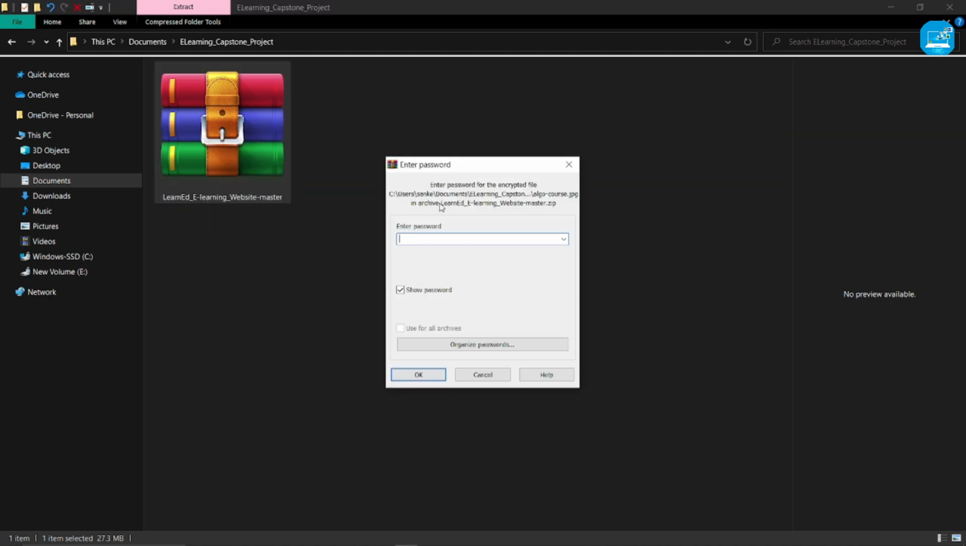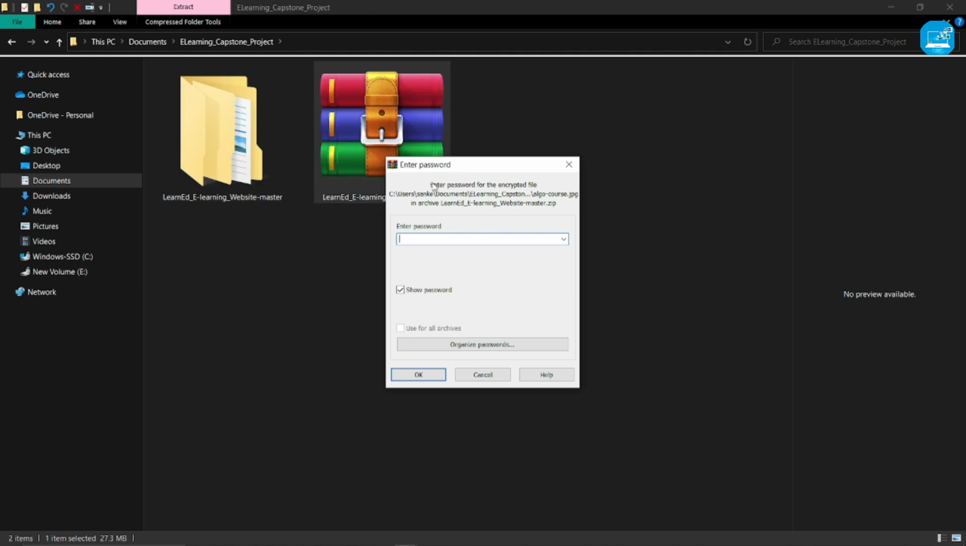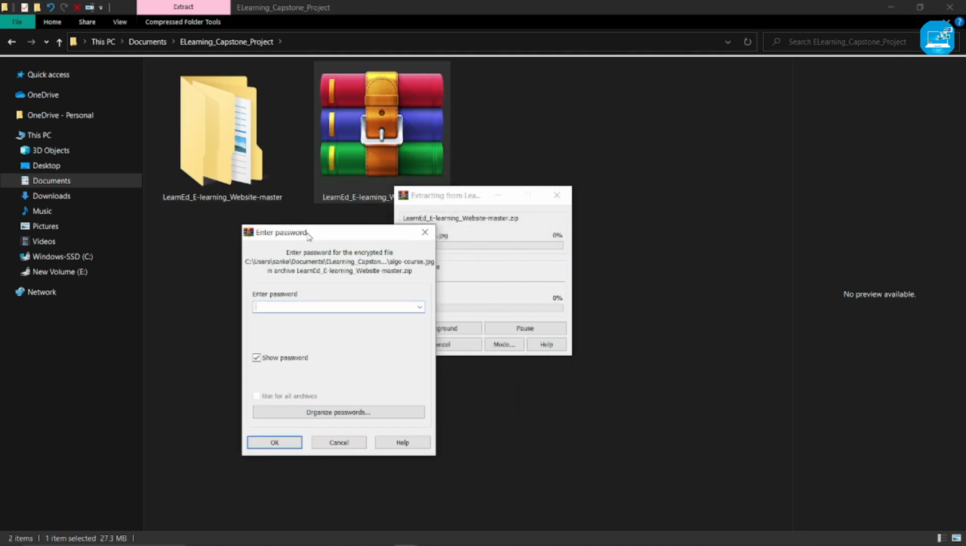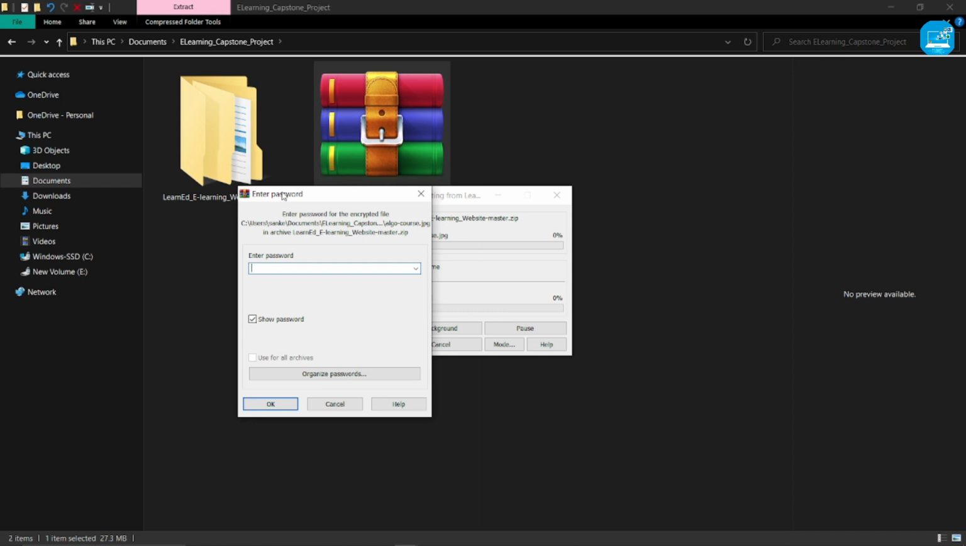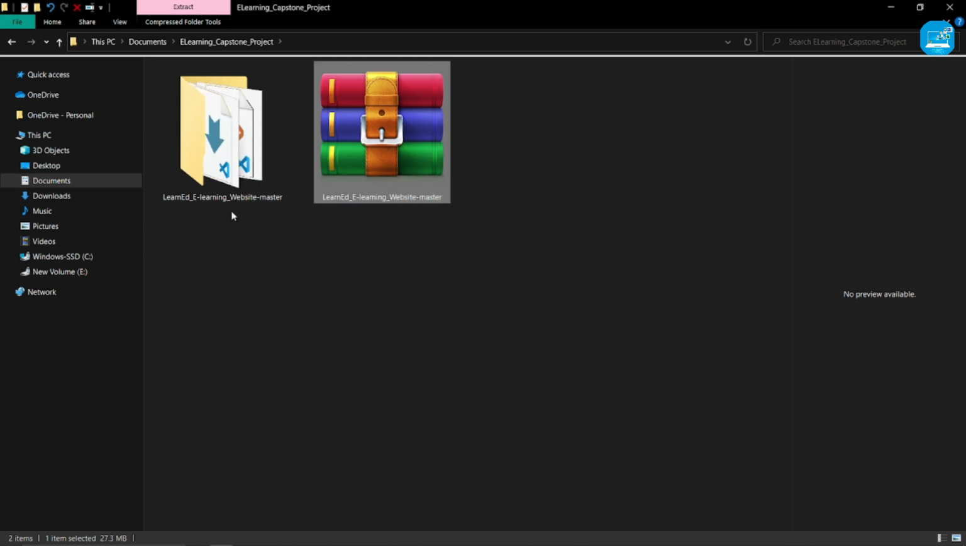Now it asks for the password. You can see the folder is generated, but the files are not copied because it asks for a password. So here we enter the password 1234, fill it in and click OK, and you can see all files are copied.